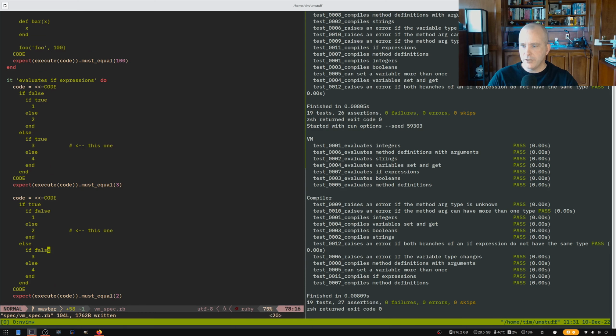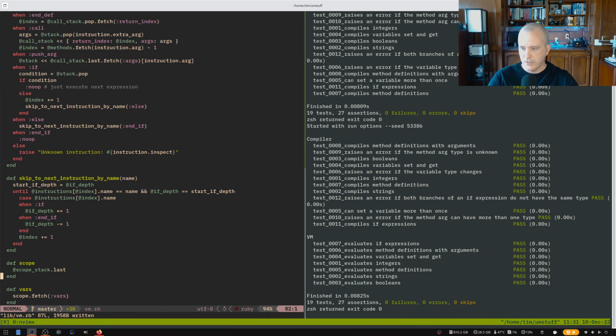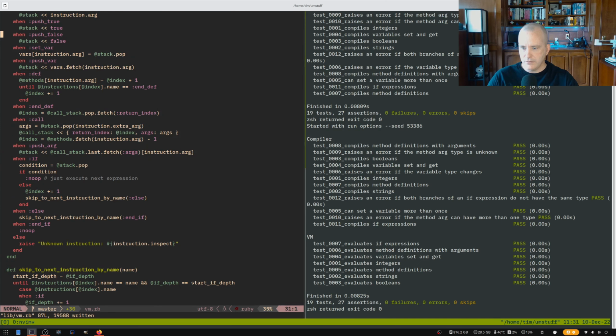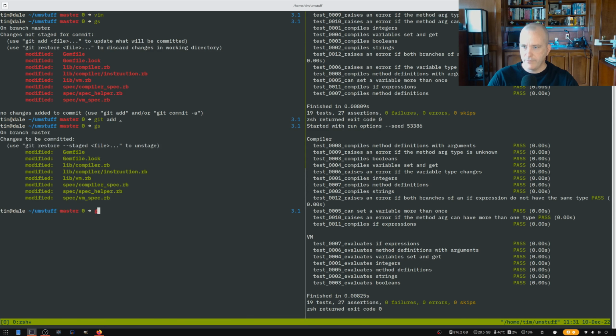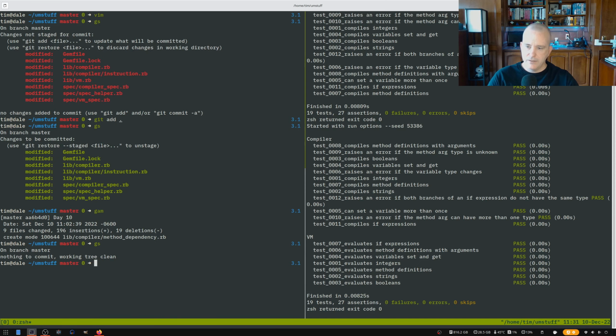If I use if expressions. So we added if expressions. We fixed the problem with our methods having to be defined in a certain order. We did all kinds of stuff. Yeah. Day 10.